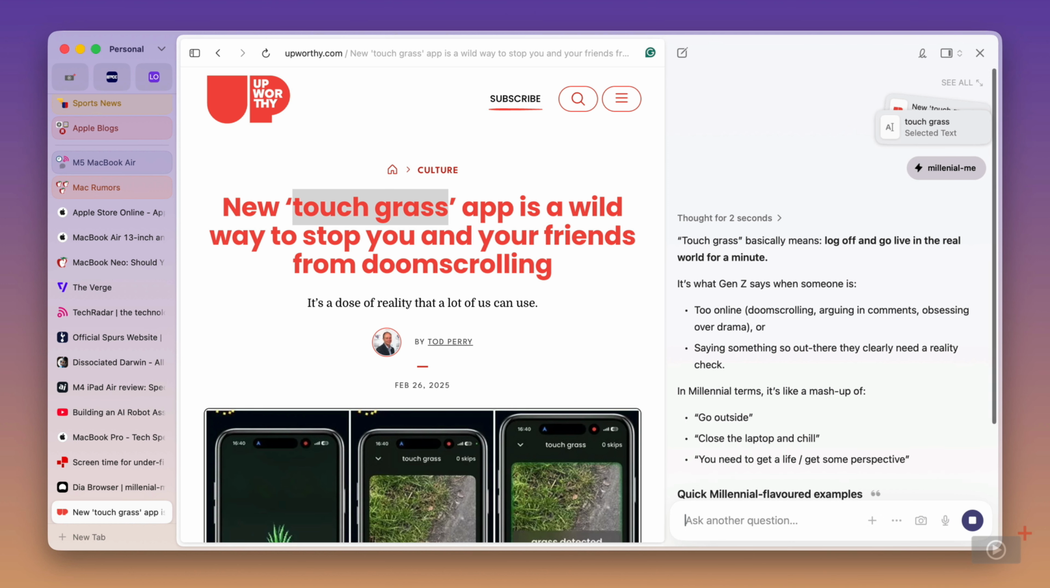It's running and it comes back very quickly with the translation. So touch grass means to log off and go and live in the real world for a bit. And it gives some examples of how it can be used. Quite a fun use of a skill there.